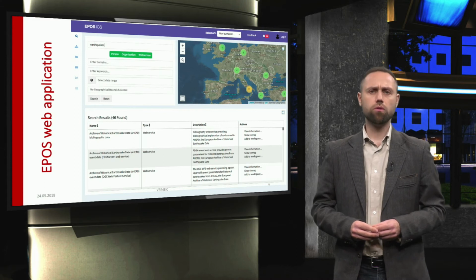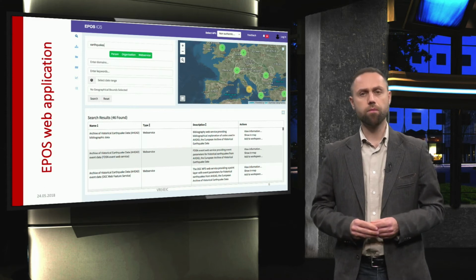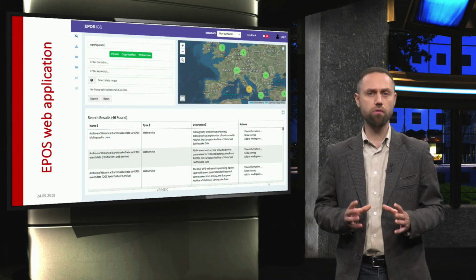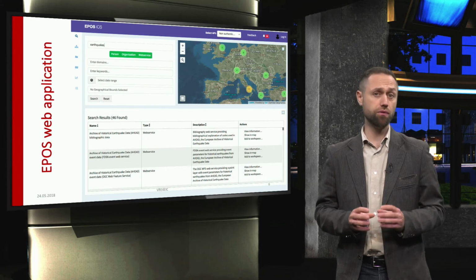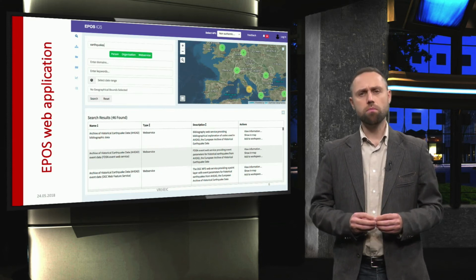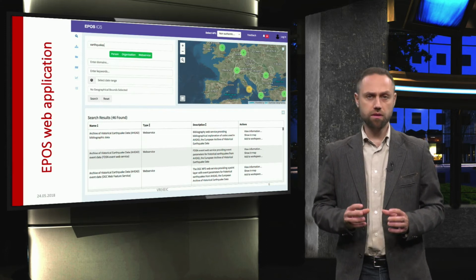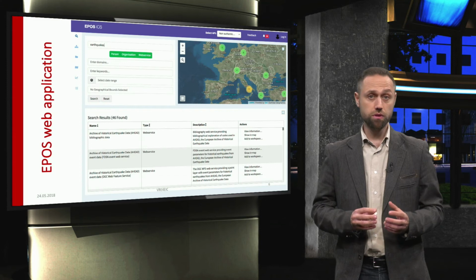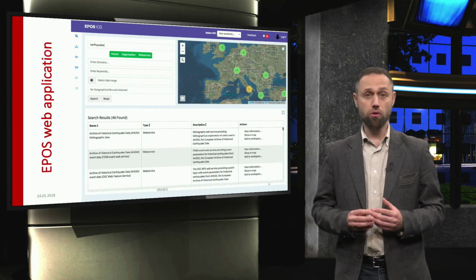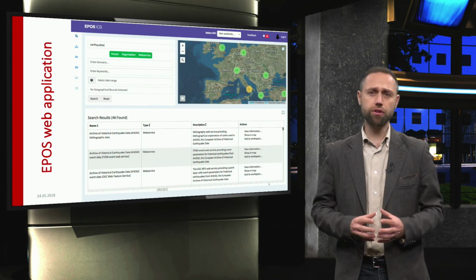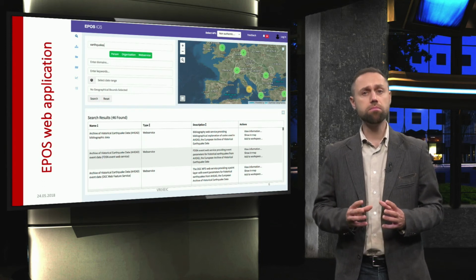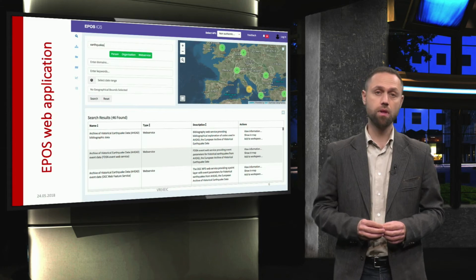Let's now have a look at what users can do with EPOS. What we show here is a work in progress that will be soon released to the scientific community. EPOS web application is a map-based application which enables scientists to search for desired resources by using spatiotemporal coordinates, filtering keywords and tags, and selection by domain together with a simple free text search.